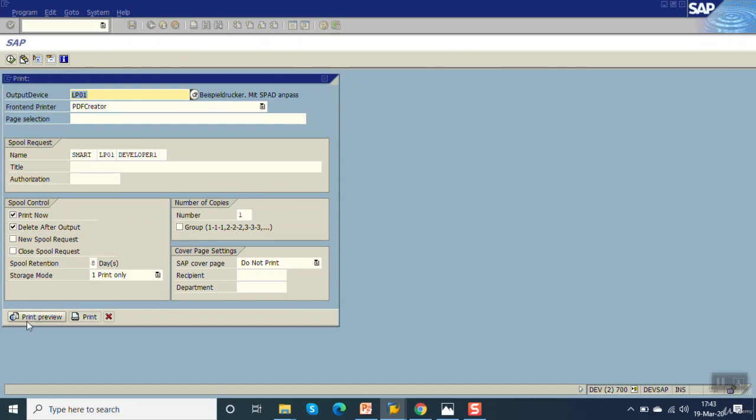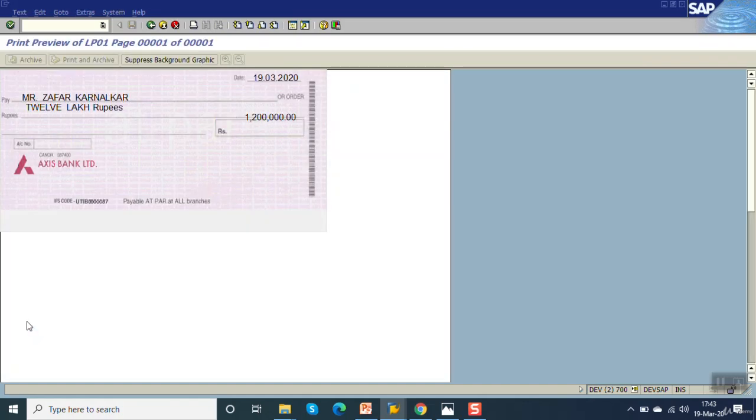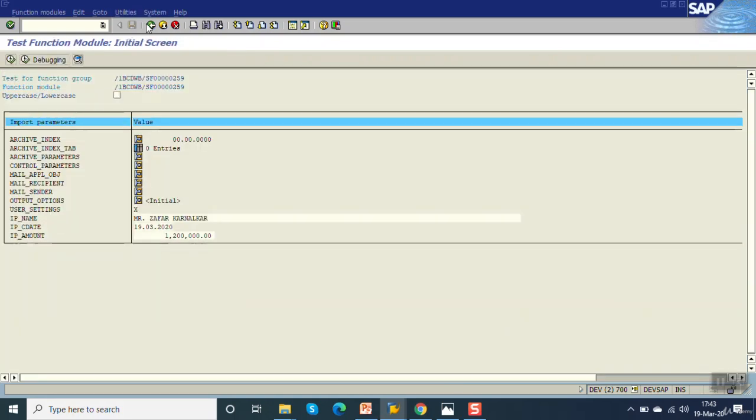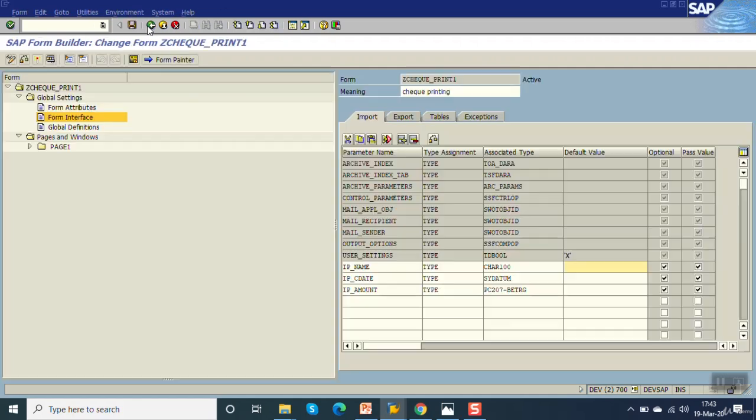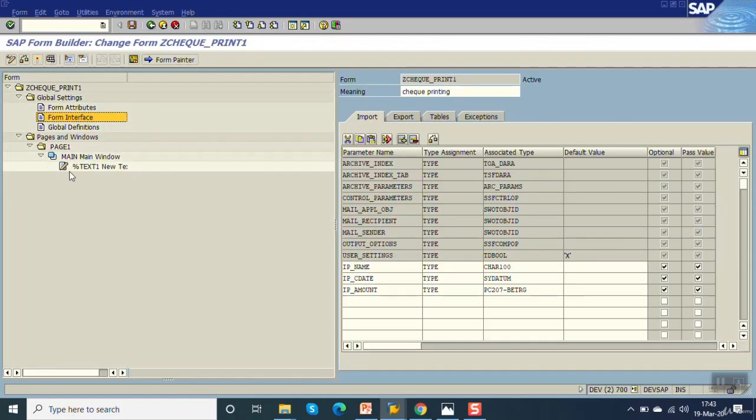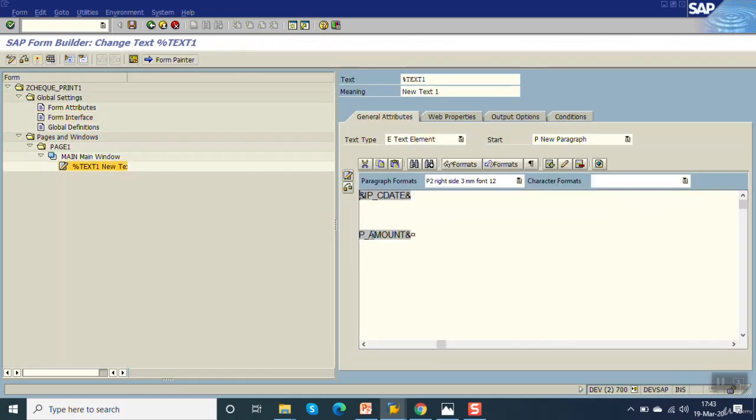Execute, press F8 again. Now you can see the date is printed properly, I think, and the name also printed properly. I think we can shift this by one line. Okay, we can give one line space here, and for this too. Go back. We'll do some layout adjustment. Give one line additional space here. Now I think it will get printed properly.